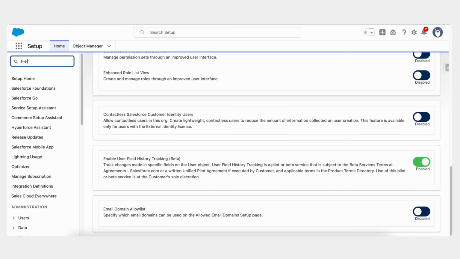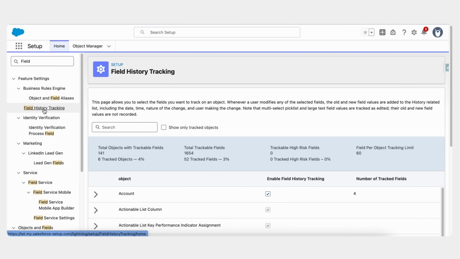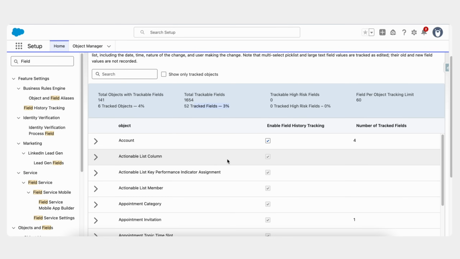The second good thing is regarding the field history tracking. Salesforce has given one clean UI where you can actually see all the fields and all the objects which have history tracking on. Over here, you'll also see how many objects have trackable fields, how many fields you can track per object, and what percentage of total trackable fields I'm using right now in my org. So a pretty clean UI, I would say.